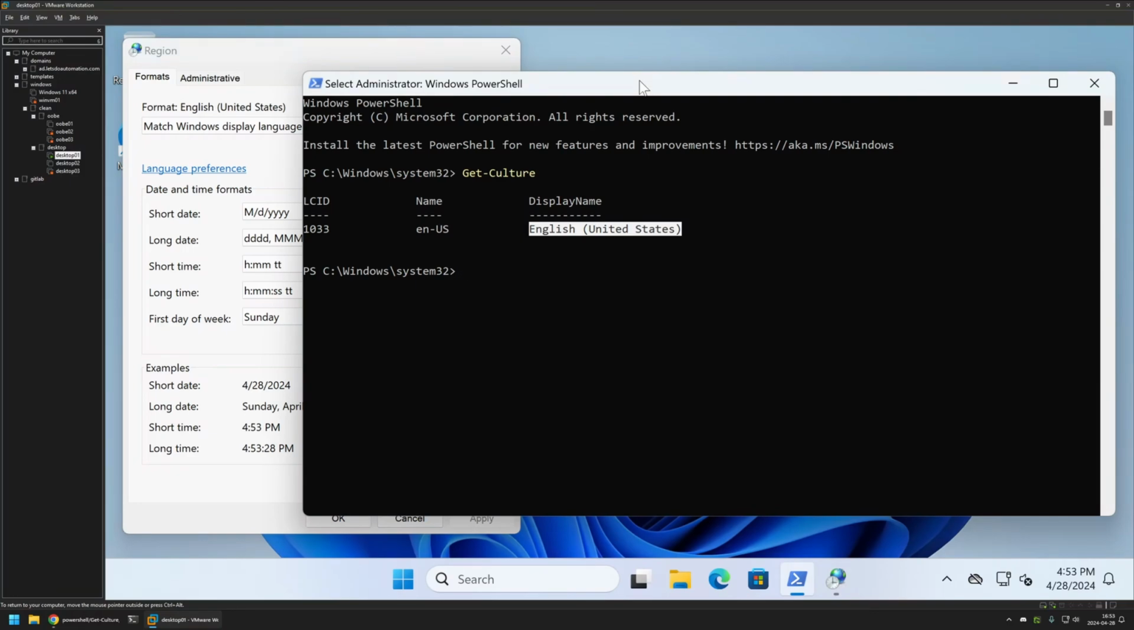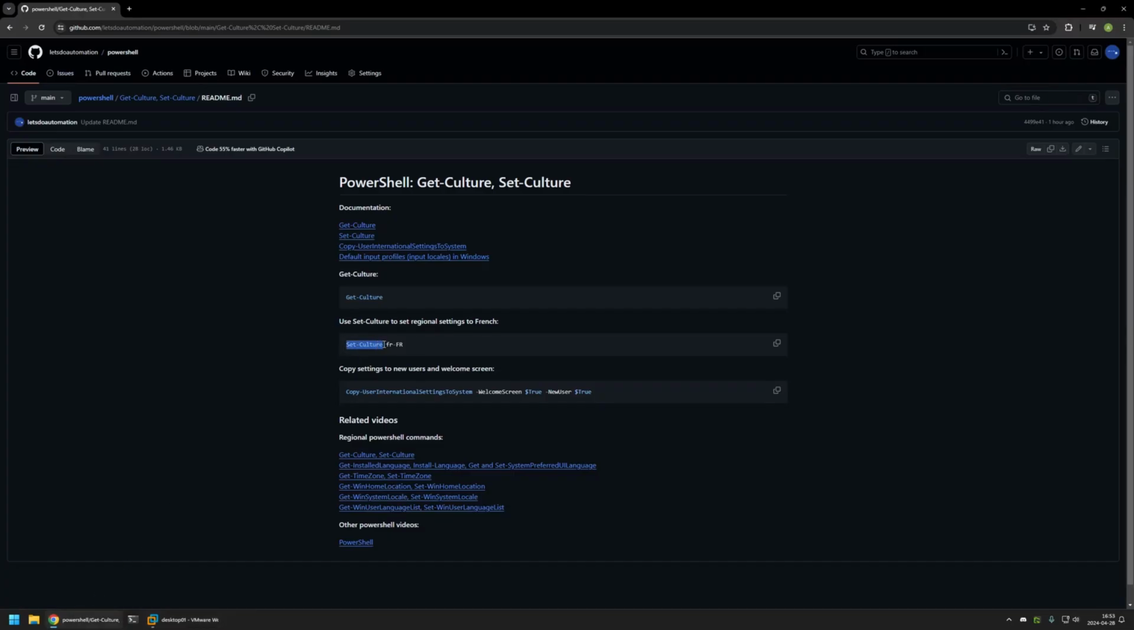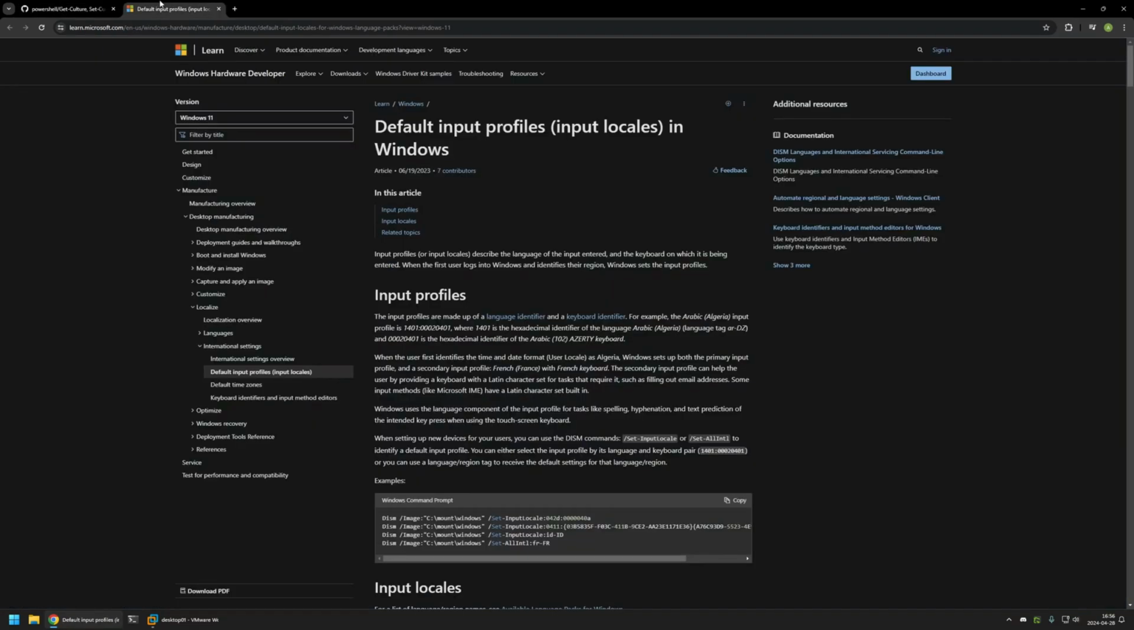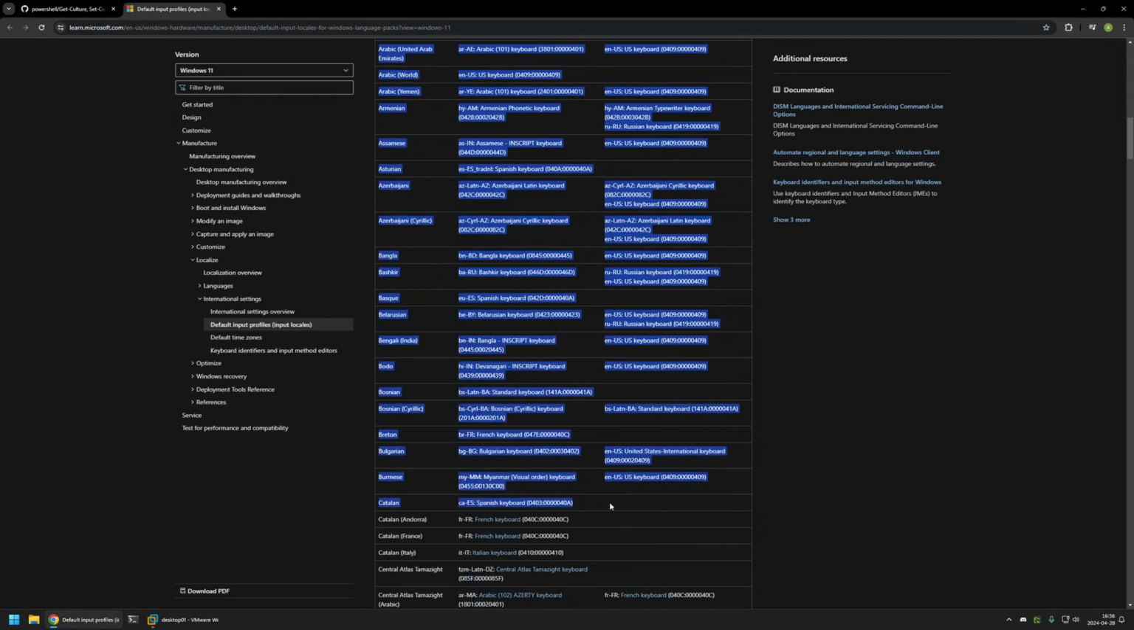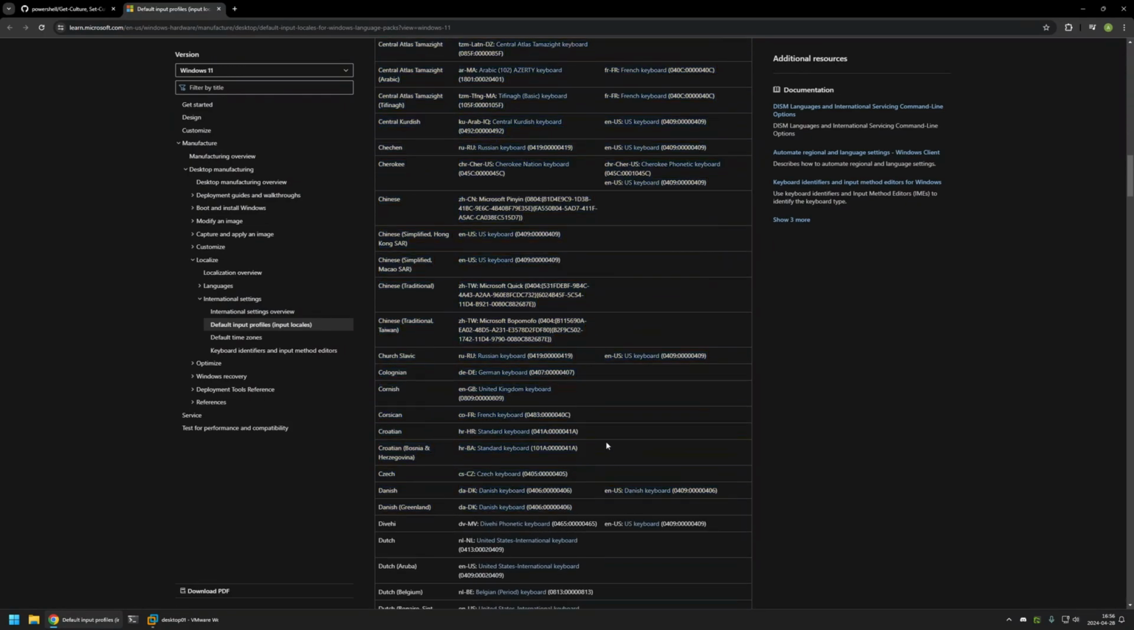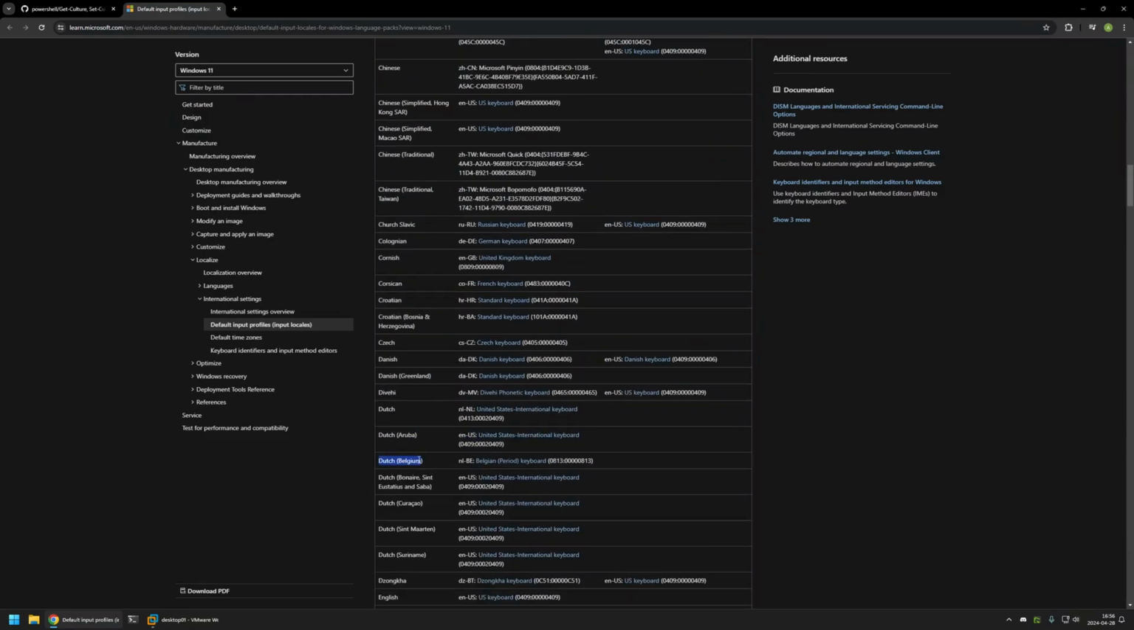Now to set regional settings to another country, we can use the command Set-Culture and then provide the country ID. In this case, I'm providing France as my country ID. And if you're not sure what country ID you need to provide, you can check out the link that I have here that brings us to the Microsoft documentation with all the countries and all the available IDs. Here, for example, we can see the country and then the country ID.